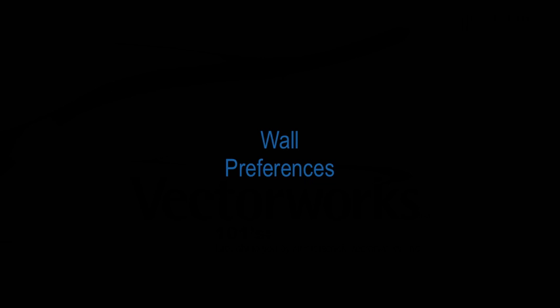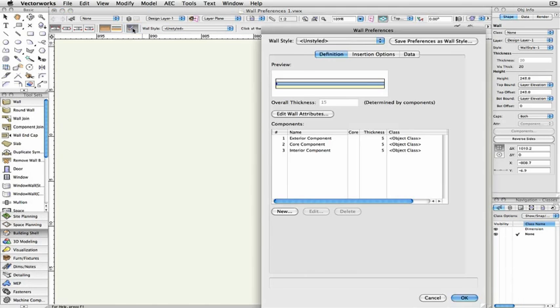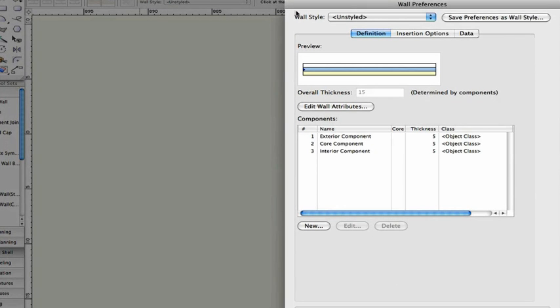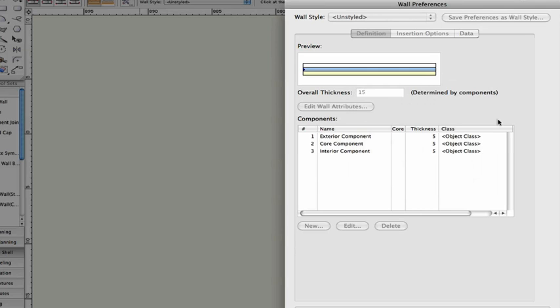With the wall tool selected, the Preferences button on the toolbar will bring up the Wall Settings dialog. This is where all the many parameters of walls are controlled. The top of this dialog box will allow you to save any preferences you set in the below tabs as a wall style if you have an Architect or Landmark version of Vectorworks. Otherwise, you will not see this option.